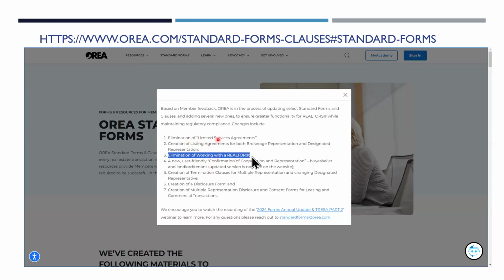Also, they are eliminating the limited service agreement, because in TRESA, if it's SLP, you don't sign any agreement with them. That's the principle of TRESA. If you are dealing with the SLP, you don't sign any agreement. Sign an agreement, that means client. Okay, it's not SLP anymore. That's a designated representation. So you only sign an agreement with clients.